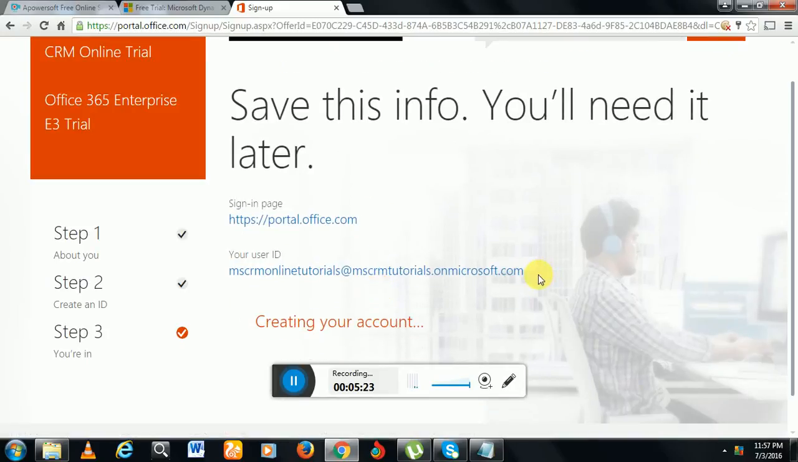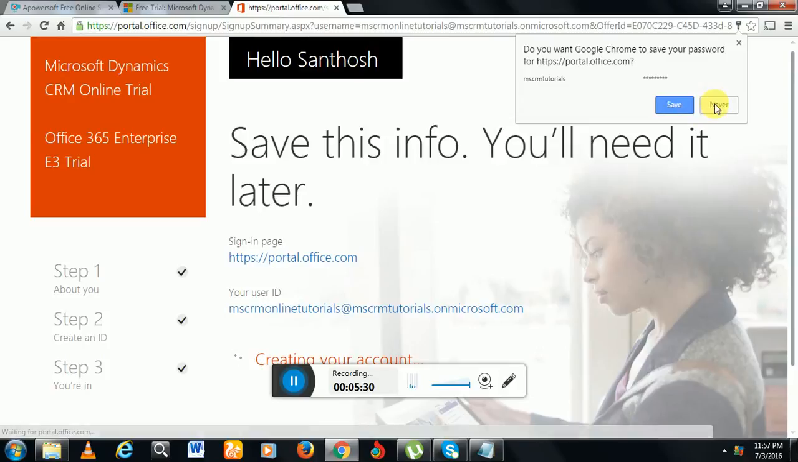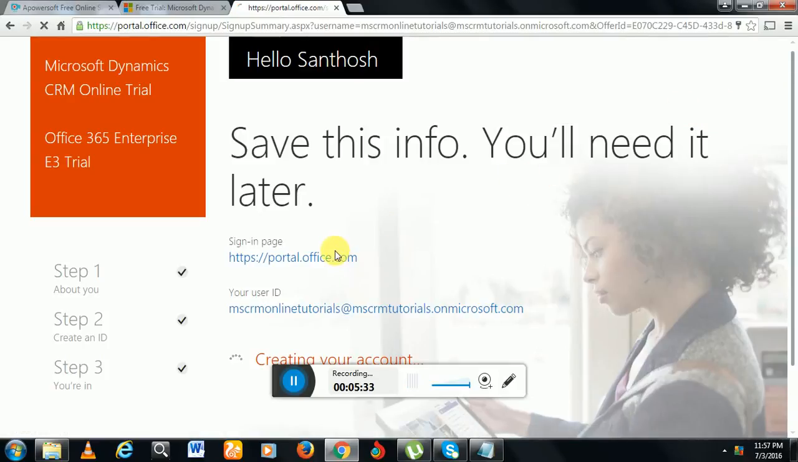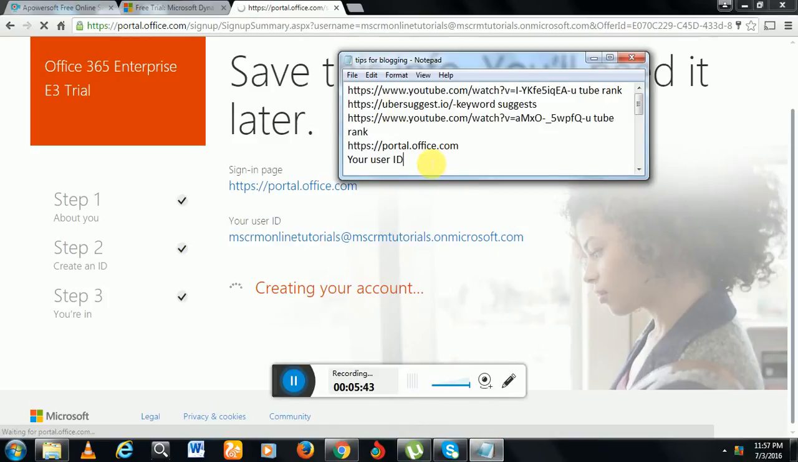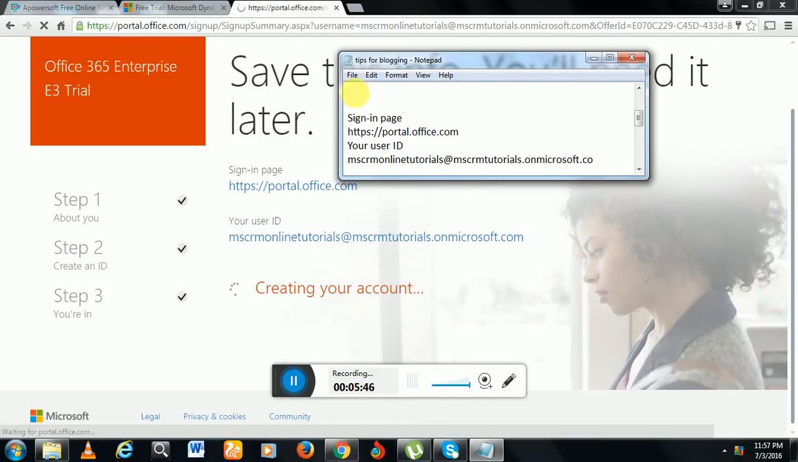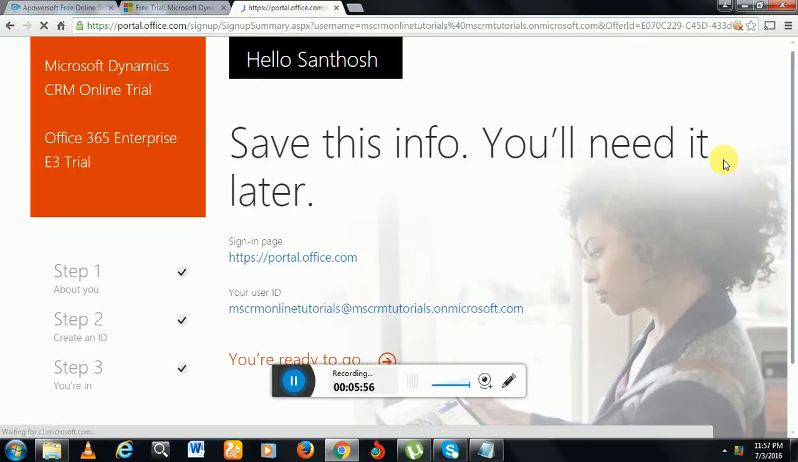Save this information, because this is your user ID and this is the sign-in page. This is the URL that you'll be giving in the browser, and after that you'll be entering this user ID and password. So I'm keeping these things with me, just saving it. It will take some time to create an account. Okay, I'm done with this, so you are ready to go.